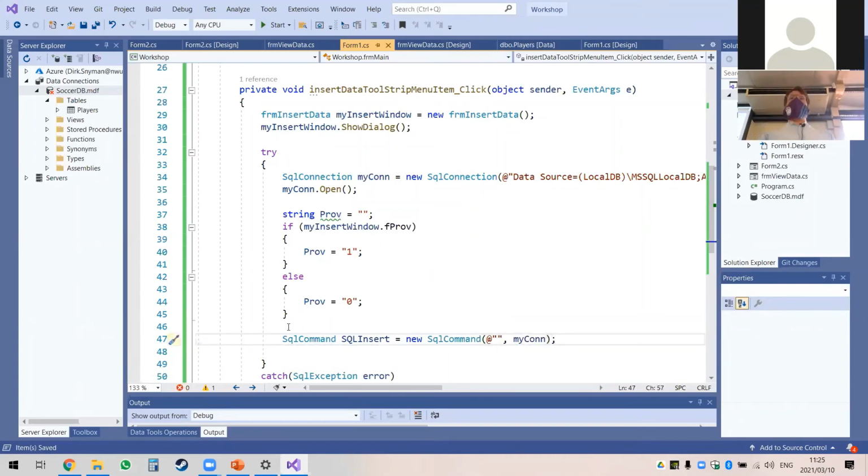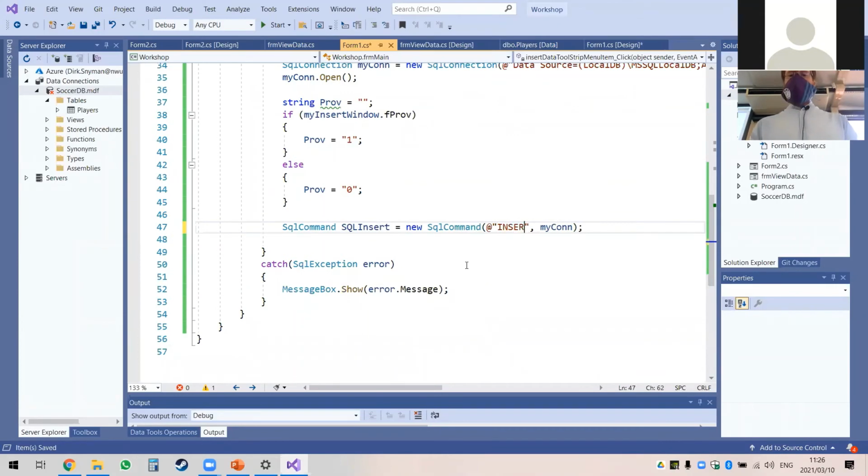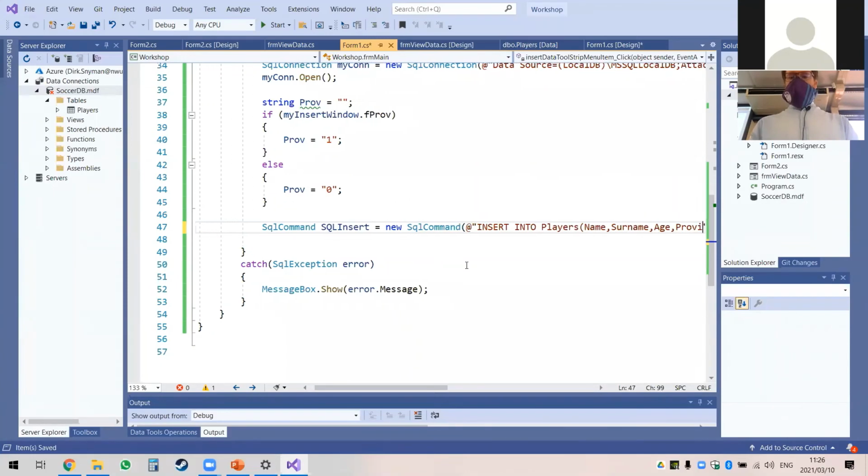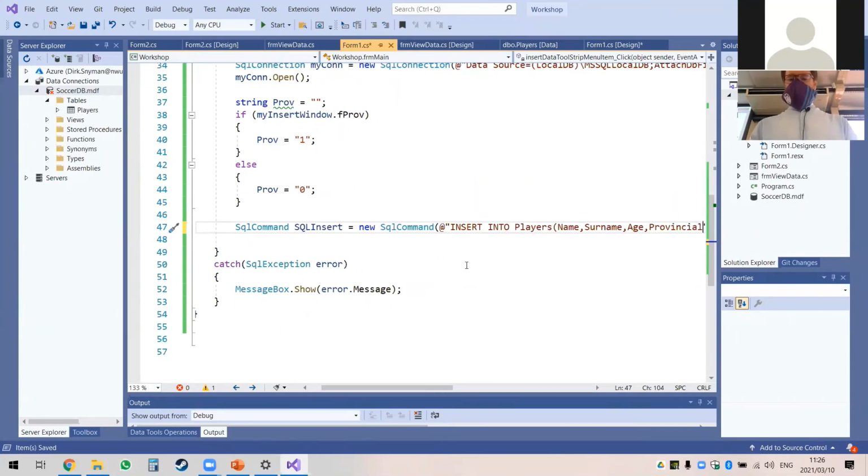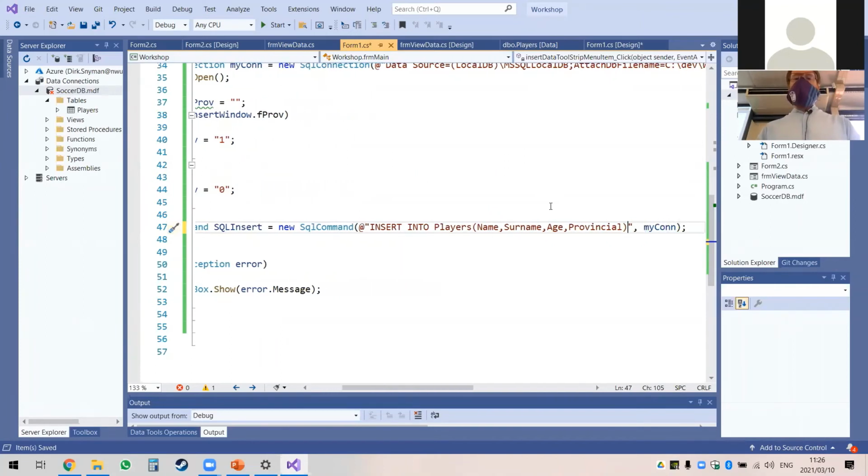So what does the SQL statement look like to write data to the database? The structure is as follows. We say insert into table name, and then the fields. Which fields do we want to enter? We're going to put in all the fields: name, surname, age, and provincial, in brackets. So add to the players table in the following fields the values. And here in brackets, in the same order as the field names, we're going to include the information.